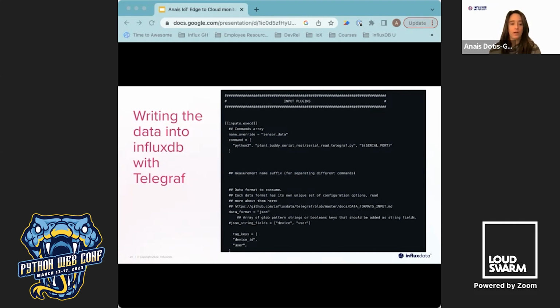And I said line protocol, but in fact, the data format is actually going to be JSON. As we can see further down, the data format is JSON. There's a variety of different formats that you can choose when you are working with Telegraf. And then we specify within that JSON what the string fields are, what the tags are, etc.